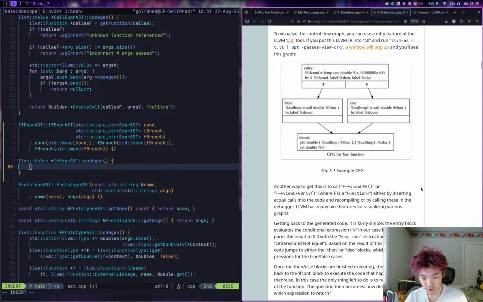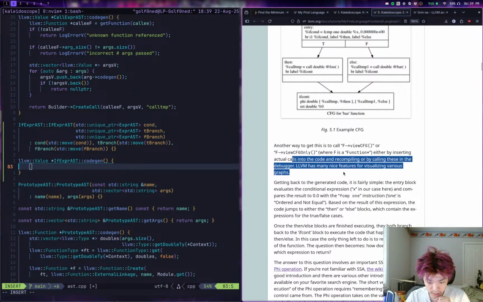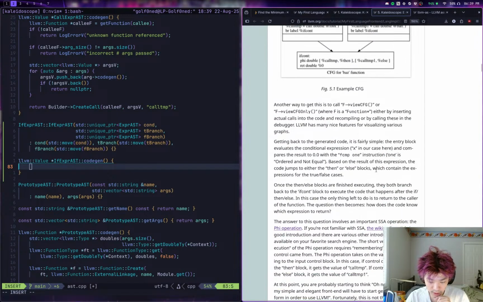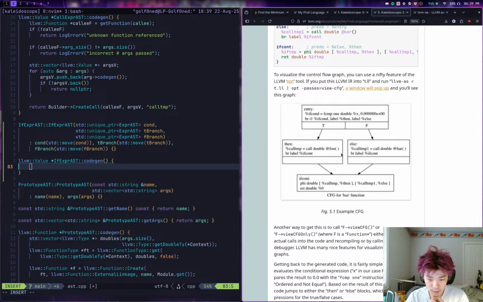Okay, view CFG, sure. It's really neat. The entry block evaluates the conditional here and compares it to 0.